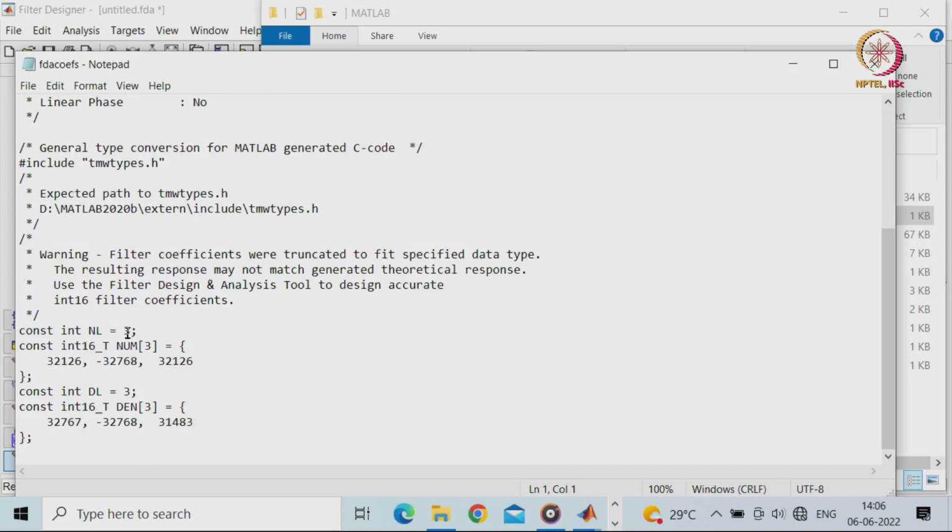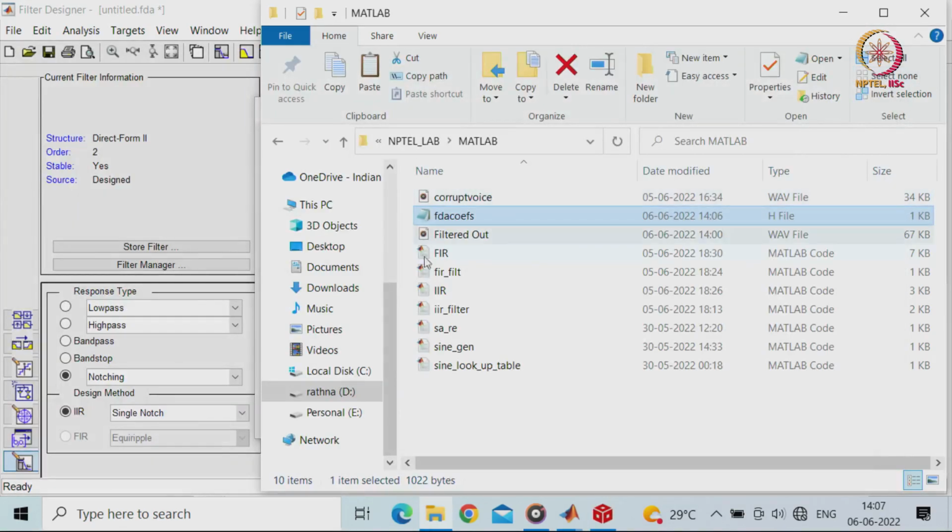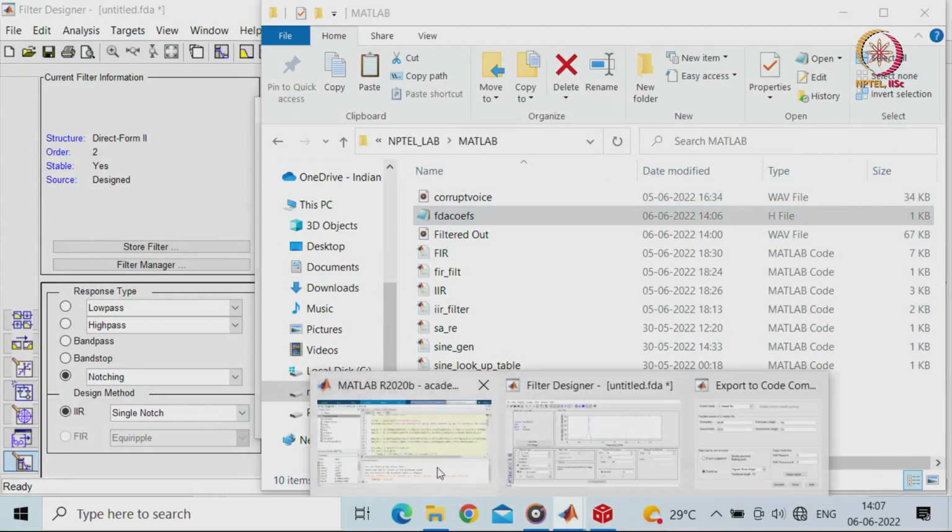So, this is the numerator length, 3, so you will see 3 of them. If you want, you can do it in floating point, you can run the code, and for the denominator, all the 3 samples, 3 poles, you are seeing here. Okay. This is how your FDA coefficients will be coming out. So, this is what was stored in our demo of it, as you are seeing here.